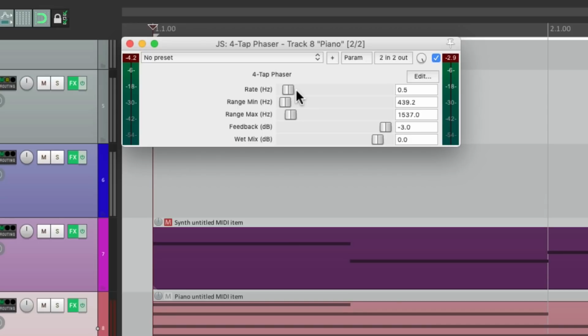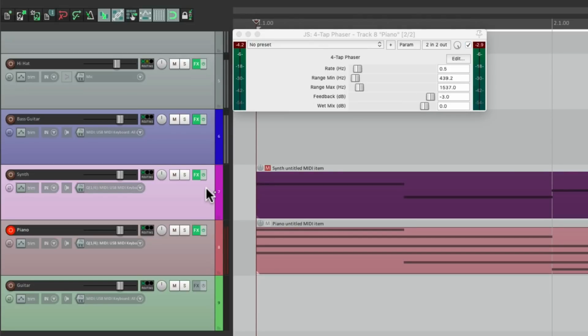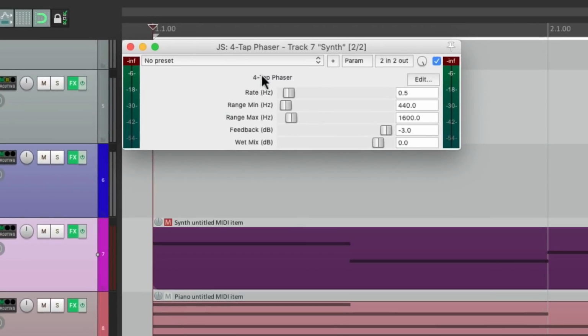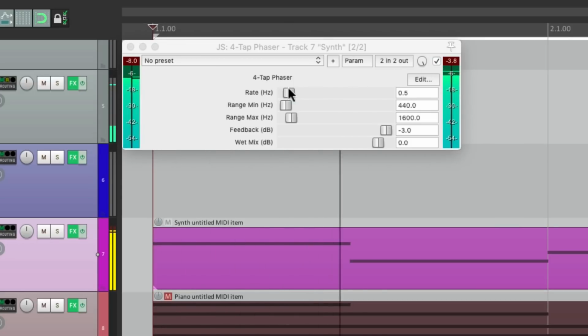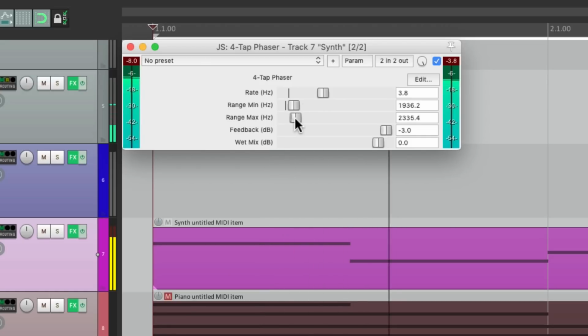But to really hear what this can do, let's put it on a synth, right here. And before, the synth sounds like this. But with the phaser, it sounds like this. It's a pretty intense effect.